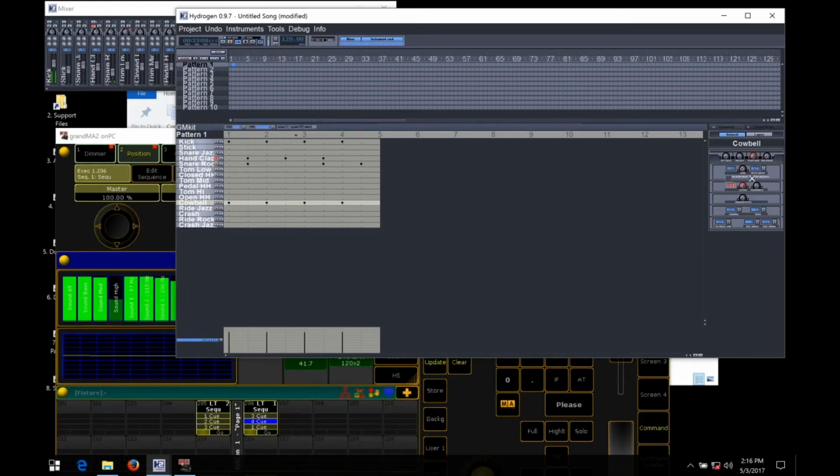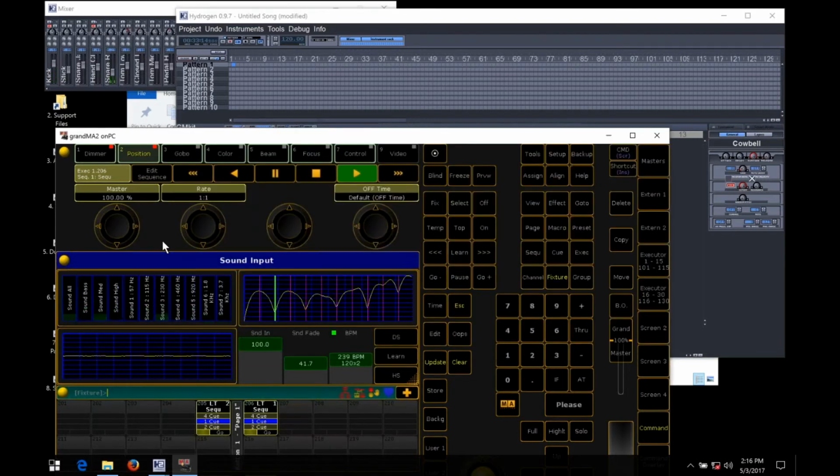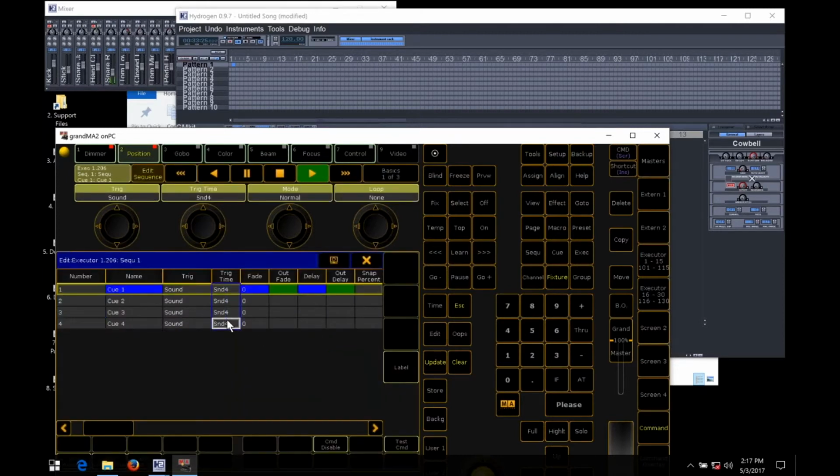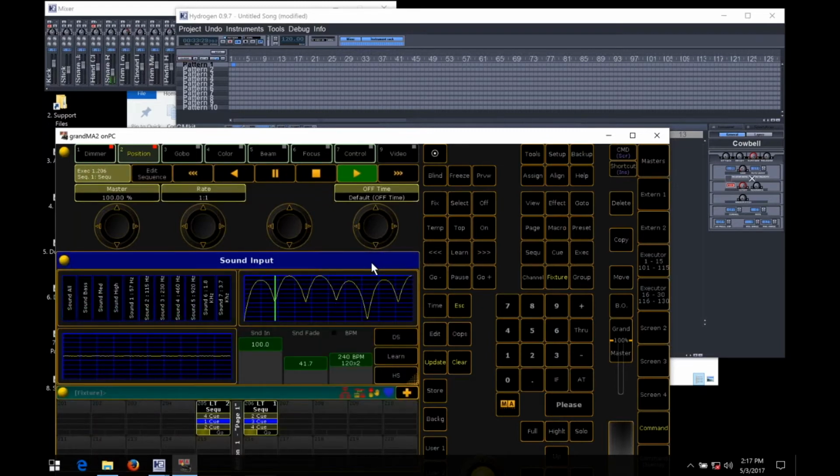There's some snares in here. You can see the snare appears to be most associated with sound 3. So that's where maybe this particular cue is. Sound 4 is pretty close already, but if I choose sound 3, I'm going to get triggering that's more in line with that snare.